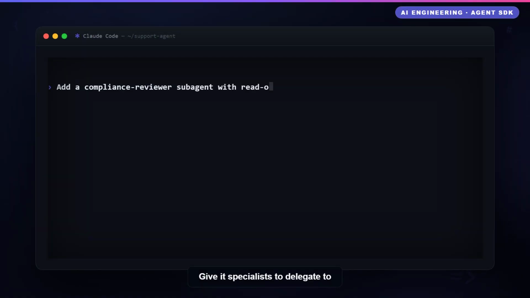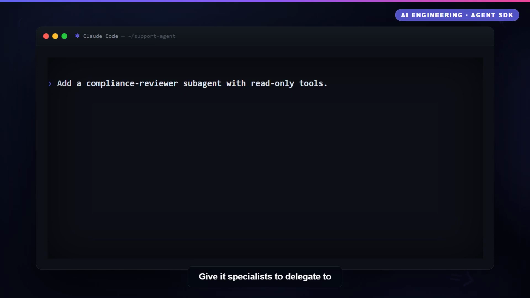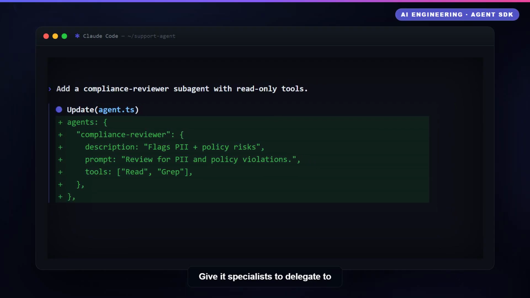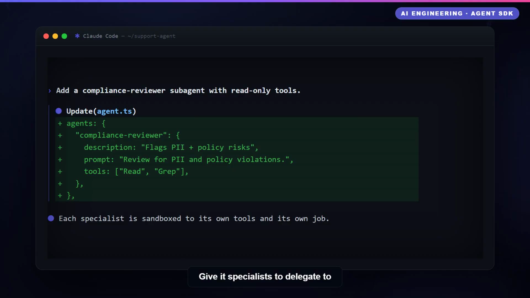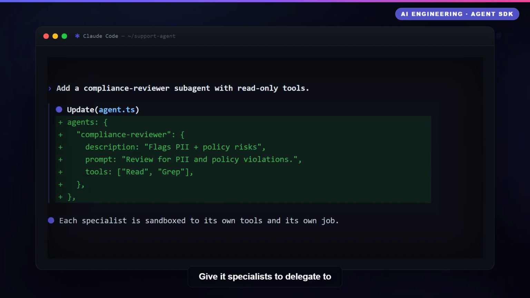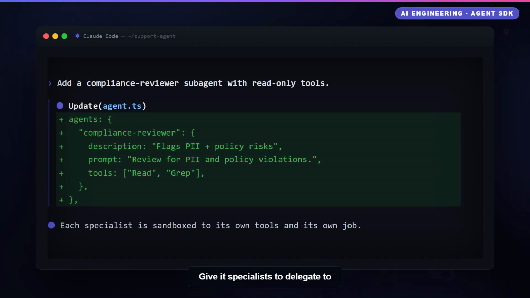And when one agent isn't enough, you give it a team. You can define specialist subagents right in the options, each with its own prompt and its own narrow set of tools. The main agent stays the coordinator and hands the focused work down. Here's a compliance reviewer it can delegate to.